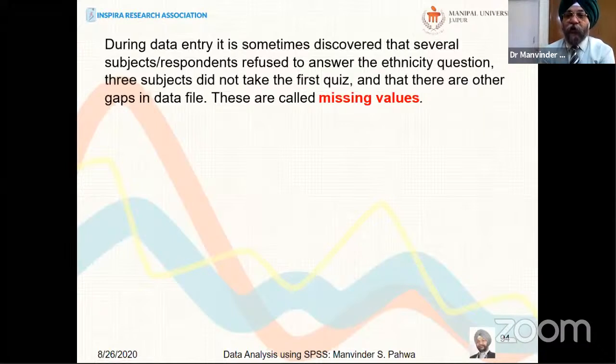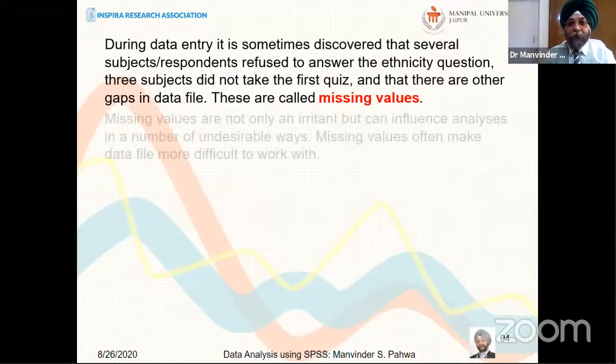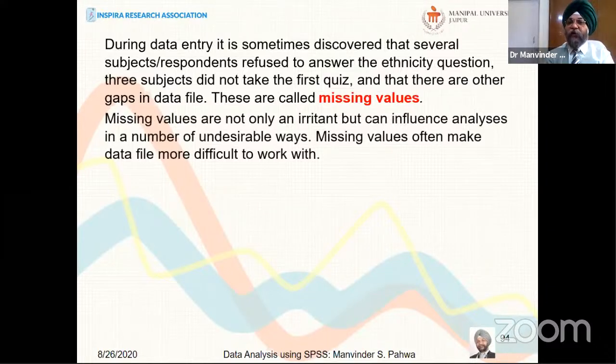If somebody has refused to answer the ethnicity question, it is a categorical missing value. And if someone has not appeared in any of the quizzes, this is a continuous missing value. Missing values are not only an irritant, but they can influence the analysis in a number of ways. Missing values often make the data file more difficult to work with, because when missing values are there, you will get stuck again and again, and SPSS will stop you from doing things. So it is never desired to have values missing, but we cannot actually stop it.